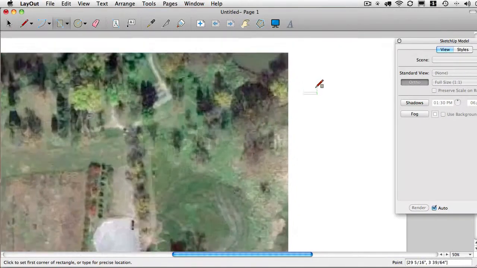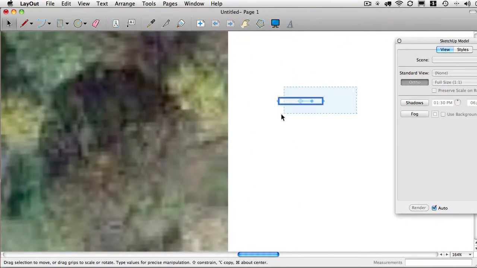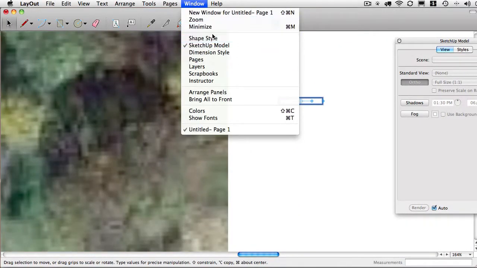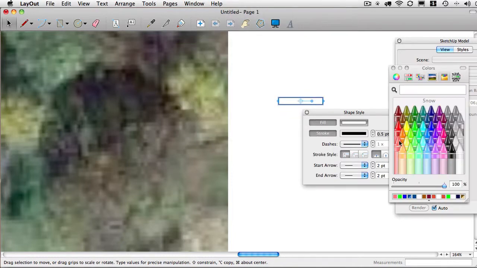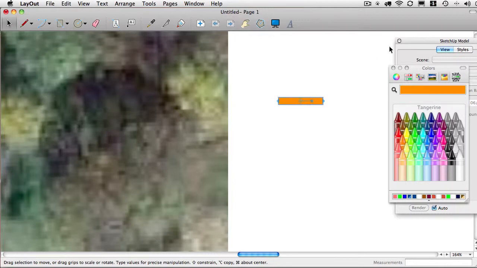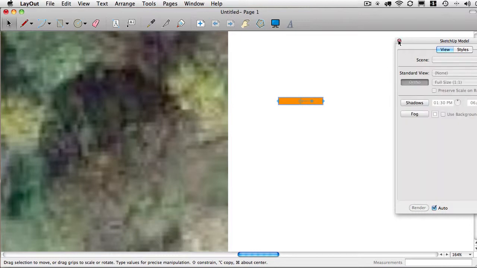Very tiny, but I'll scroll and zoom in. Let's select this, go back to shape style, and I'll turn on the fill, make it something, why not orange? And I'll turn off the stroke by hitting that button. So this is where this inferencing comes in handy.